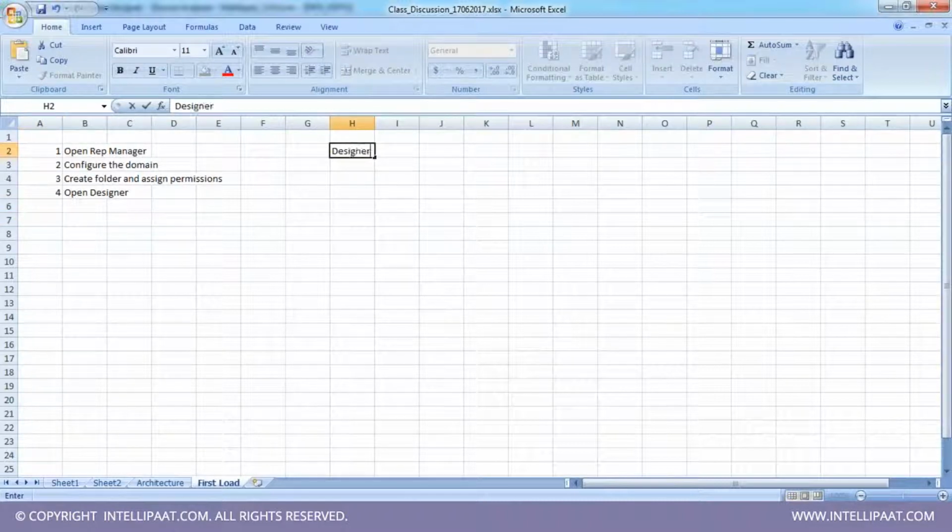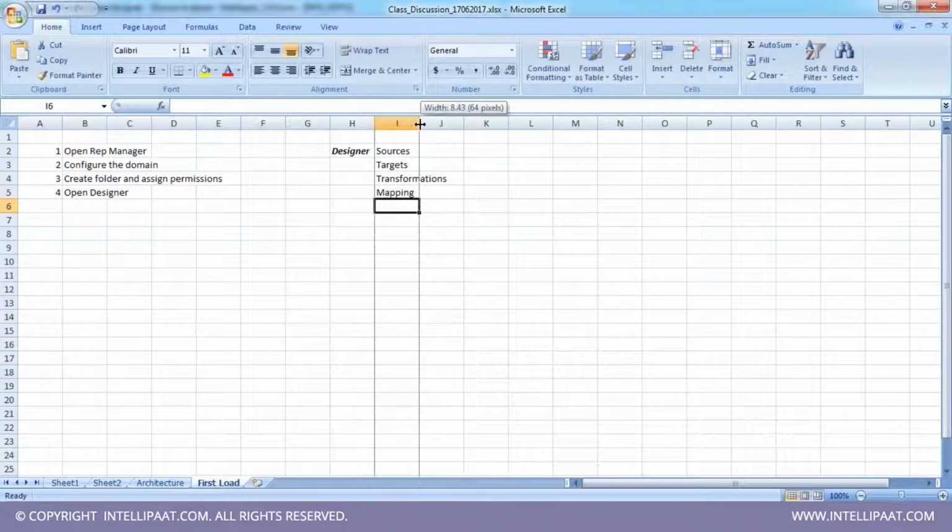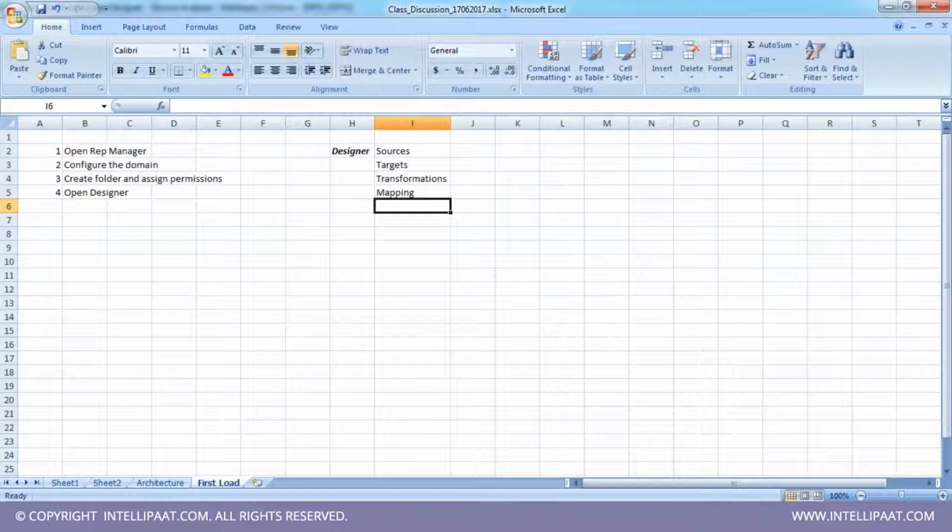Okay, so now we see what all things we have in the designer. So when we talk about designer, what are the objects we deal with in the designer? I'm coming to that now. So when we are in the designer, we basically talk about sources, targets, transformations, and mapping. These are the four basic objects which you create in a designer. Now, other reusable objects are also there which we can create that I'll talk about later. So we have sources, targets, transformations, and mapping which we can create.